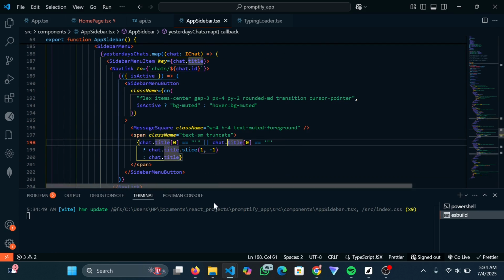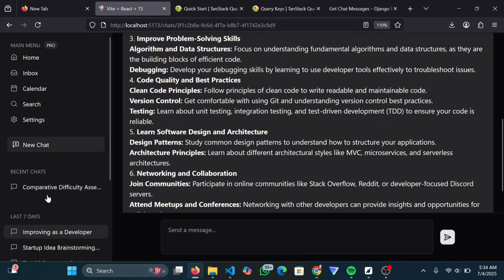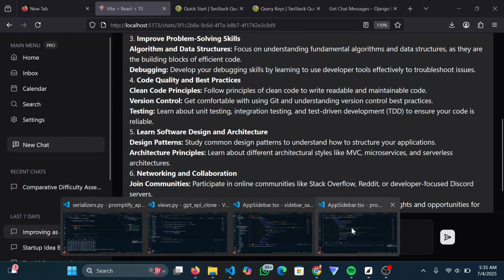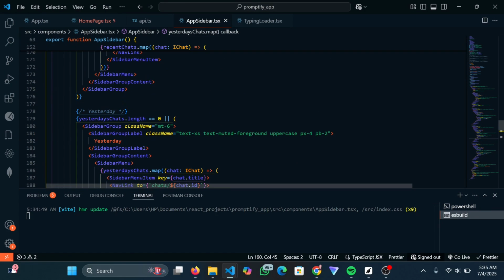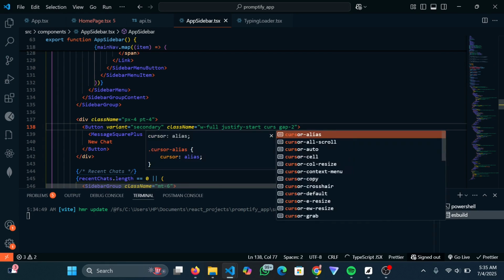That's good now. So we've gotten that now. That's perfect. So, okay, right now, let's work on this new chat button. So the new chat button, it's above. Yeah, so I have to give it a cursor pointer.